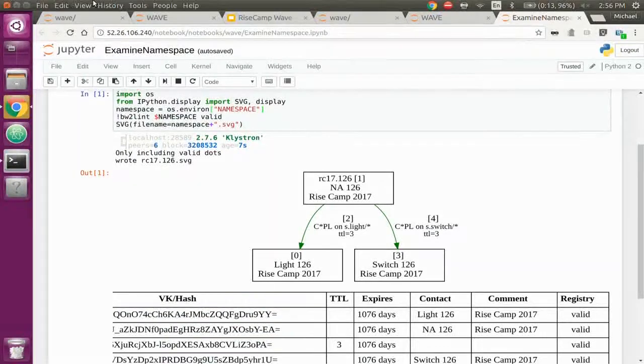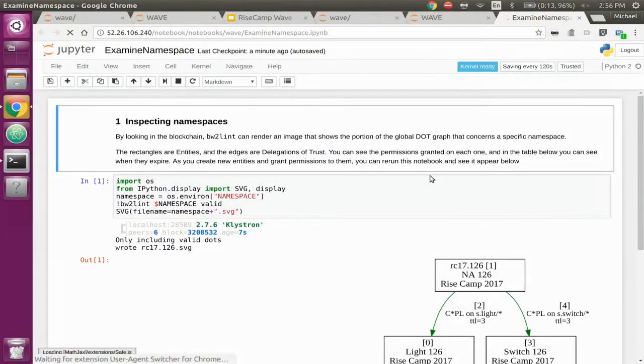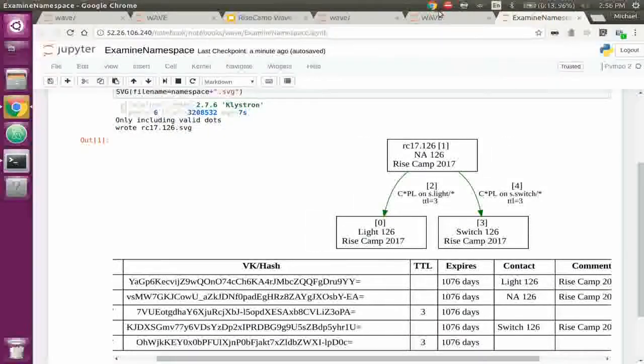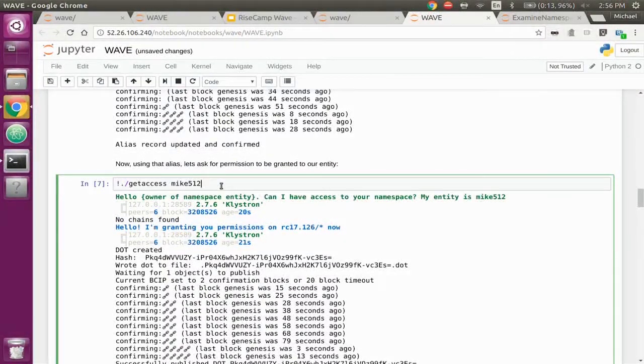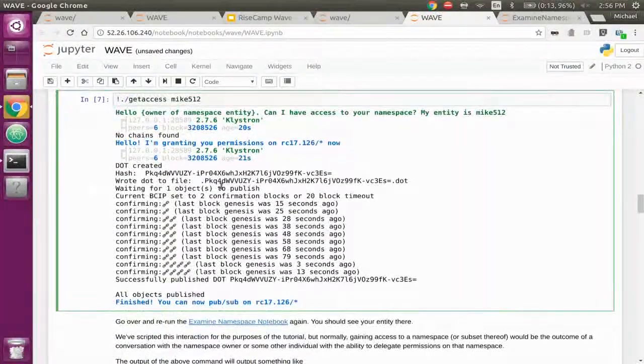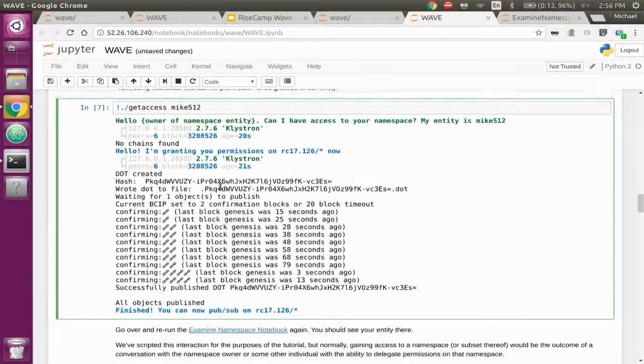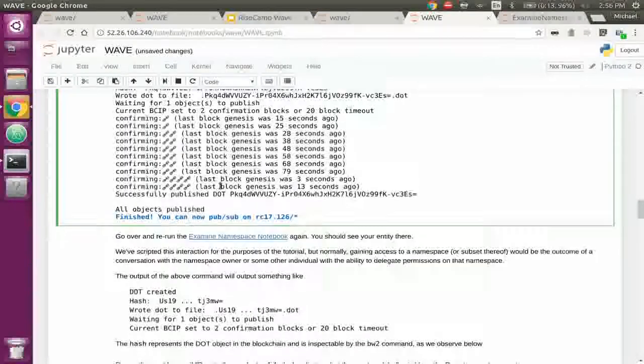Okay, so for those following along, who has run this get access script? Cool. So now you should have some permissions. You can inspect the permissions that were just created.